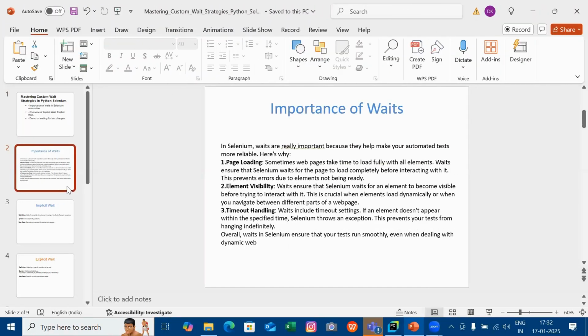In Selenium, waits are really important because they help make your automated tests more reliable. The first point is page loading. Loading a page always takes time. If we try to click on a button before the page has loaded, then our script will fail. So to avoid this, waits are important.